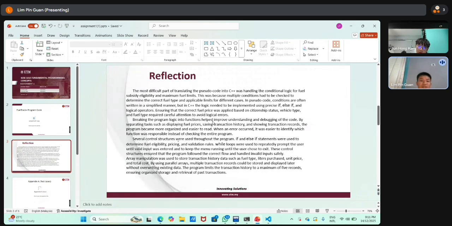Okay, now I will present the reflection of the program. So the most difficult part of translating the pseudocode into C++ was handling the conditional logic for field subsidy, eligibility, and maximum field limits. This was because multiple conditions had to be checked to determine the correct field type and applicable limits for different places. In pseudocode, conditions are often written in a simplified manner, but in C++, the logic needed to be implemented using precise if-else, if, and logical operators, ensuring that the correct field price was applied based on citizenship status, vehicle type, and field type. This required careful attention to avoid logical errors.